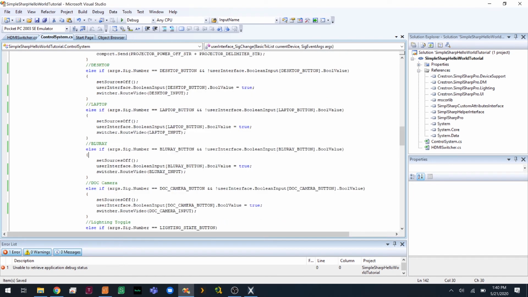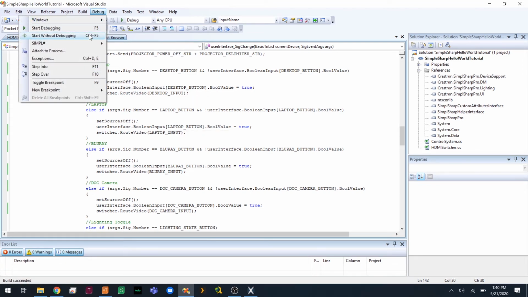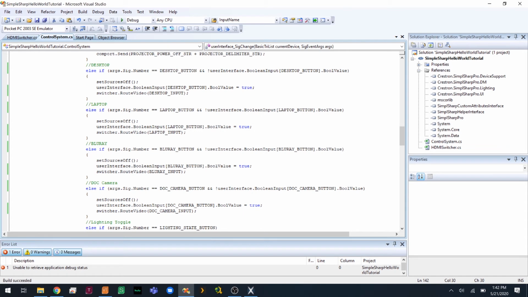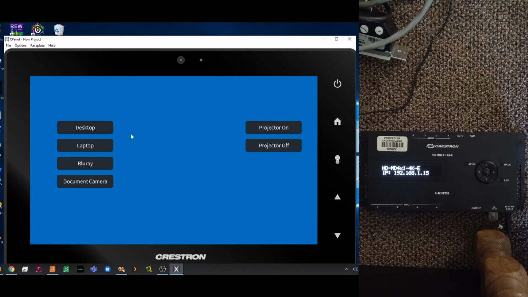So let's build this. And upload this. Okay, so it looks like it uploaded, so now let's check and make sure our code fixed the bug. Okay, so if I select desktop, it selects input 1, but if I click it a second time, the logic fails and it doesn't disable the input. So we can see that it works for all inputs. So it looks like that fixed our bug.